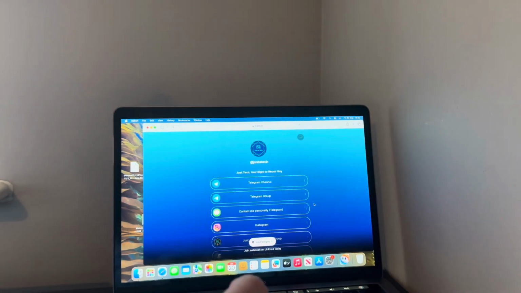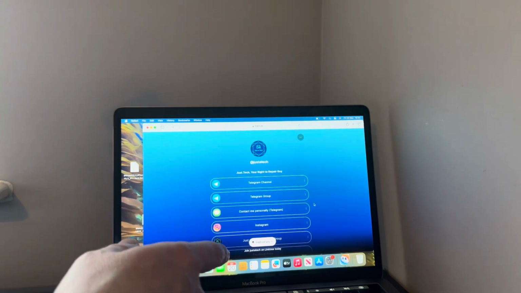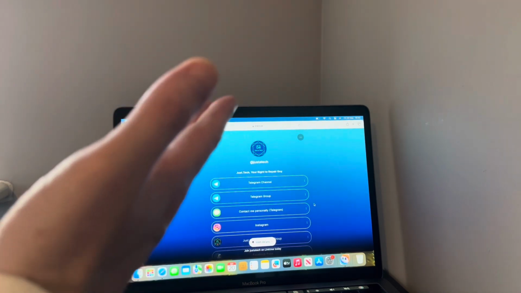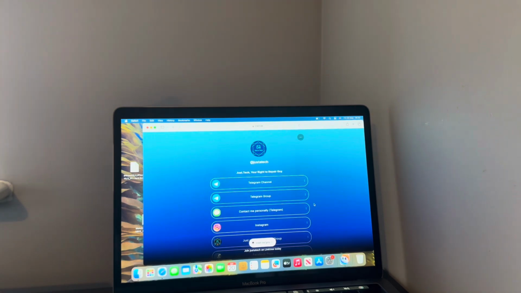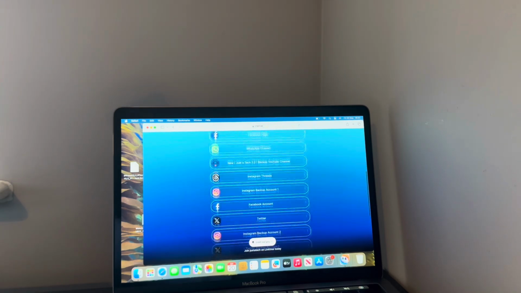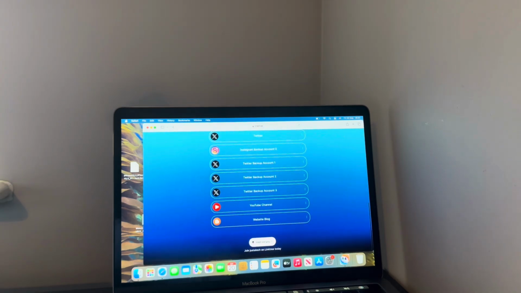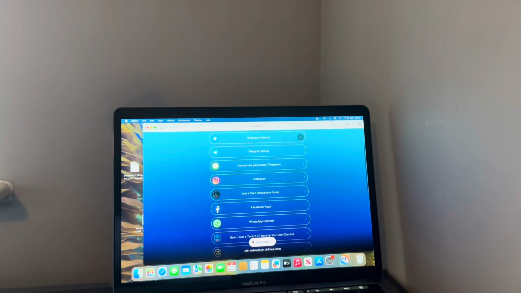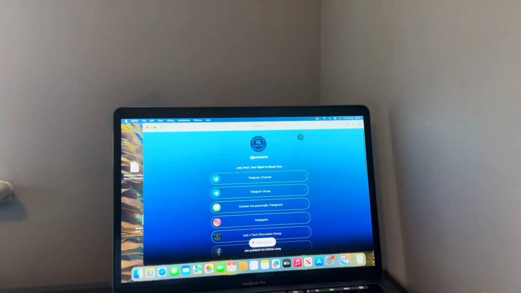Now, let me state for the record, you can do this on your iPhone if you want, or your iPad, whatever you're logged into on Telegram, which most people are. I myself am not really logged in on my computer. But anyway, head over here. As you can see, all his social media platforms are right there. And what you want to do is select this one, Contact Me Personally, Telegram.